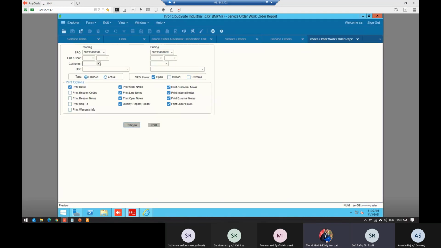So in this form as well, you can select. Okay, there are so many parameters here that you can use. Let's say I want to print all the SRO for certain units. You can do it. Okay.